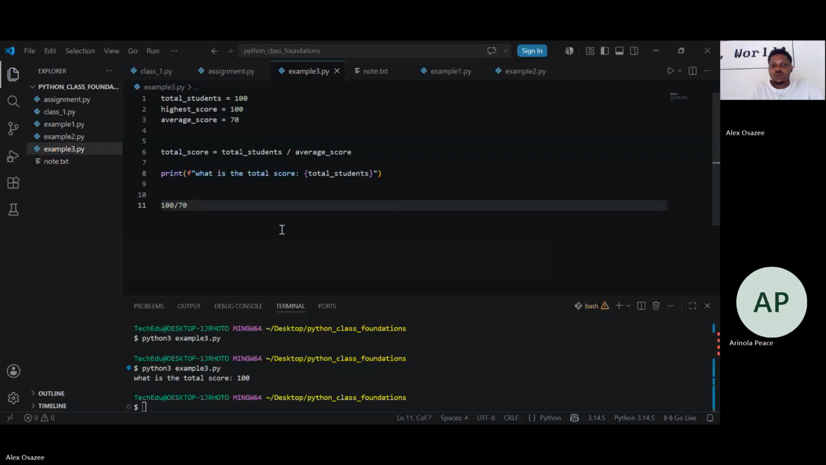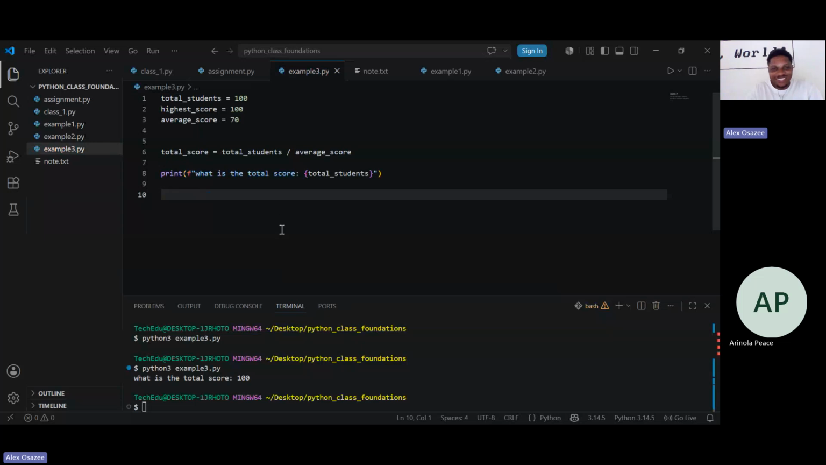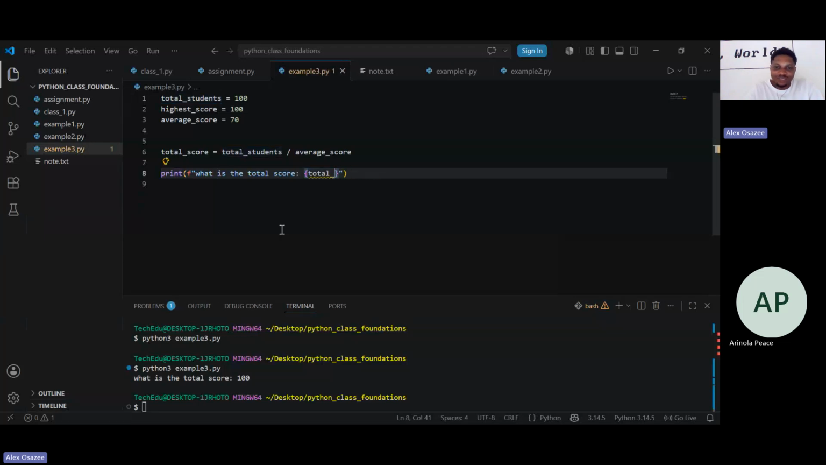Okay. Oh, and you didn't tell me. You didn't tell me. We did not print the total score. We only printed the students. That was the error. Okay, but I know that should not be the answer.